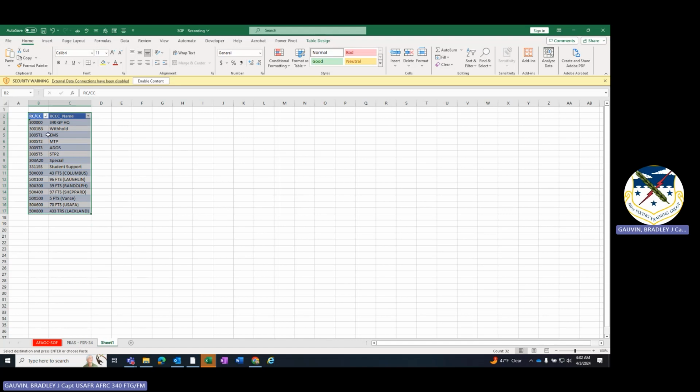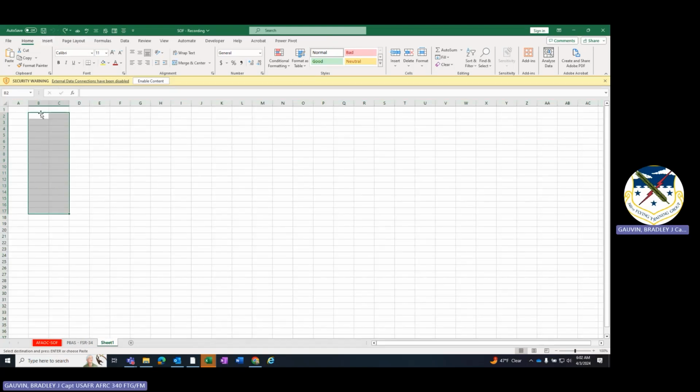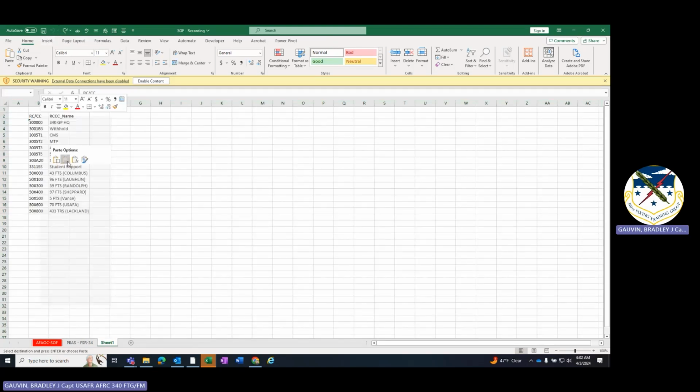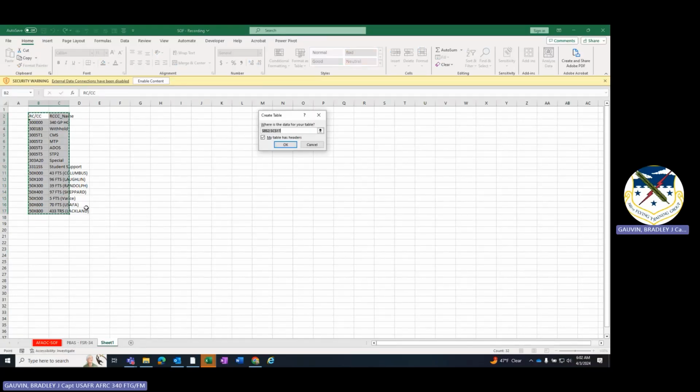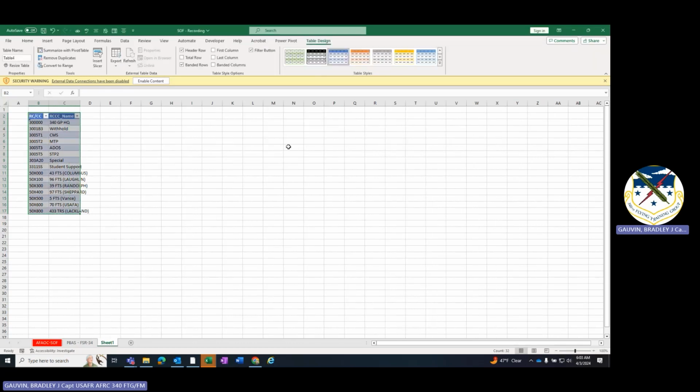Sometimes when you copy and paste information here, so for example, if I just copied and pasted the values, maybe that's how you have your data. The way you would turn this into a table is you'd highlight everything and press Control T, and it's going to ask you where the data for your table is, which we've already highlighted, and then we tell it that we've already got headers, and click OK.